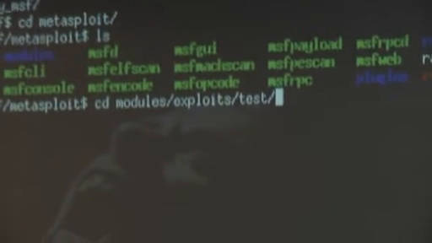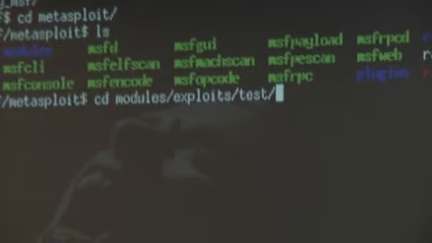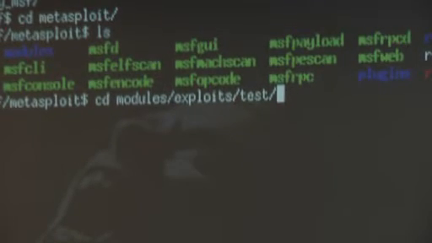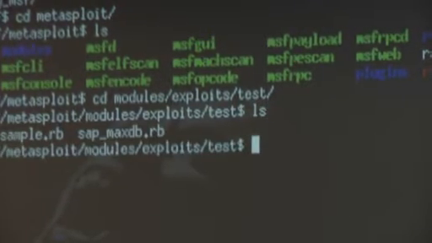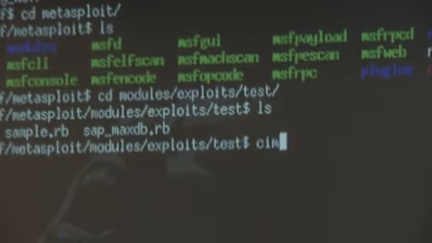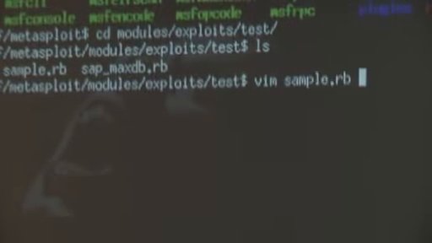You can see the hierarchy of the modules. Within the modules there are exploit modules and test modules, and the test modules should be replaced into Windows modules.